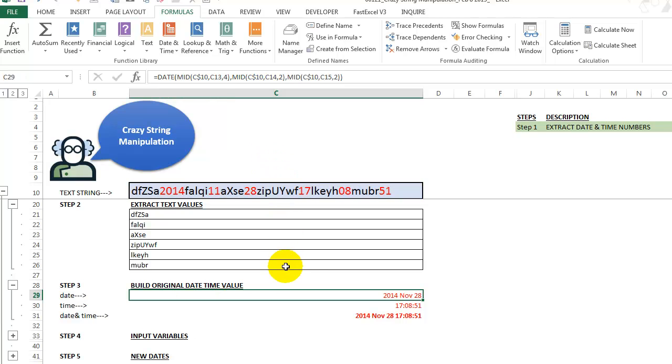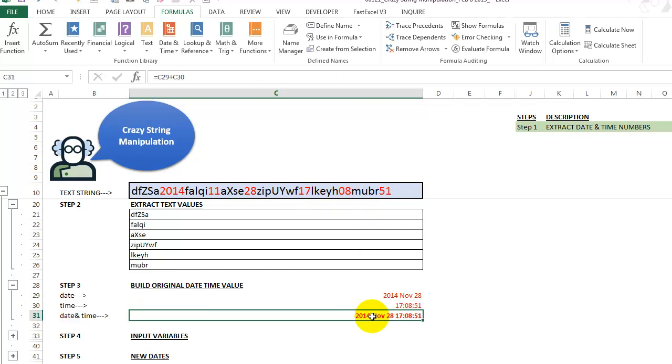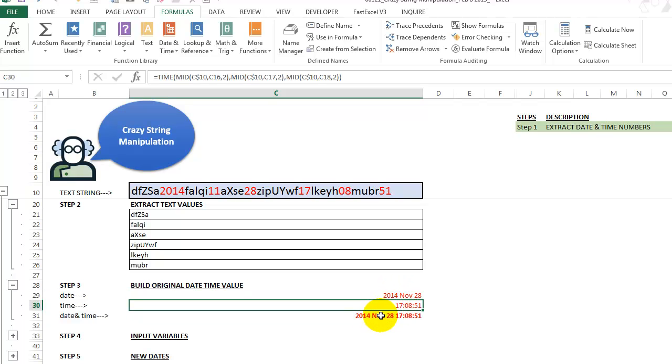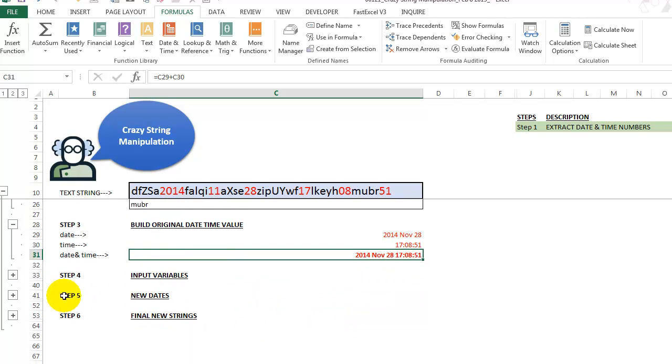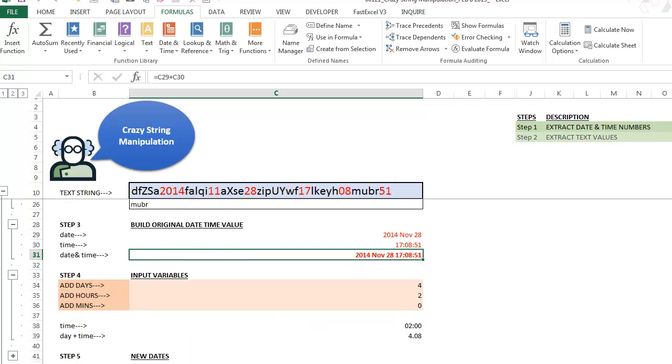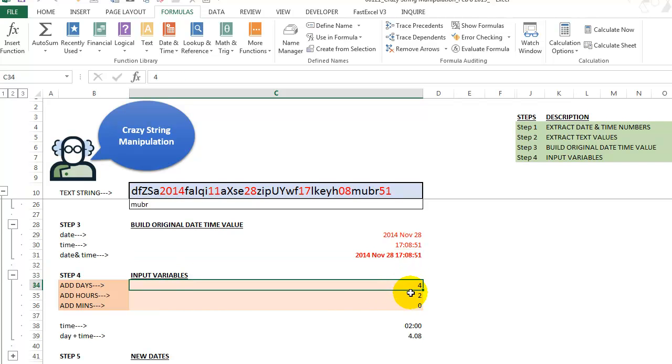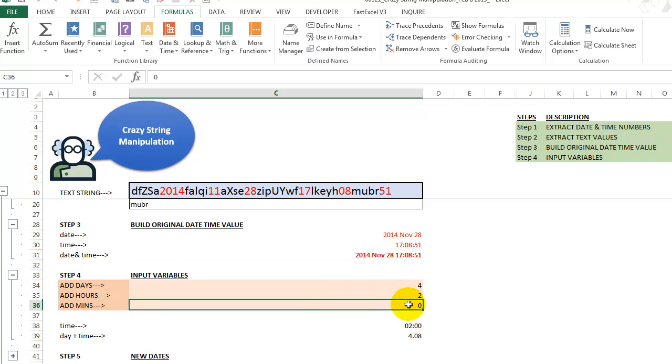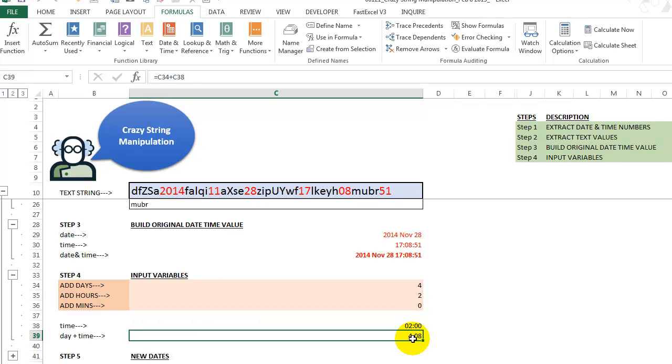And then we have to build the time as well. So that's the 17 for 5 p.m. Hours, minutes, seconds. And then here's our final value, where I'm basically just saying take the date plus the time, and that's what we've got in this step. So now step 4. I haven't been following along with this here, but step 4 is input variables. And over here we have that we're adding 4 days and 2 hours, 0 minutes. So this is what we're going to be adding to it.